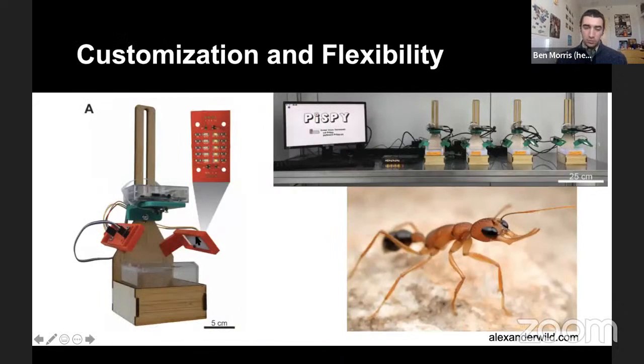So on top of all those uses of the basic PiSpy, what's really exciting about this project to us is how customizable and flexible it is. And that honestly starts for us with what was originally the first design of the PiSpy.